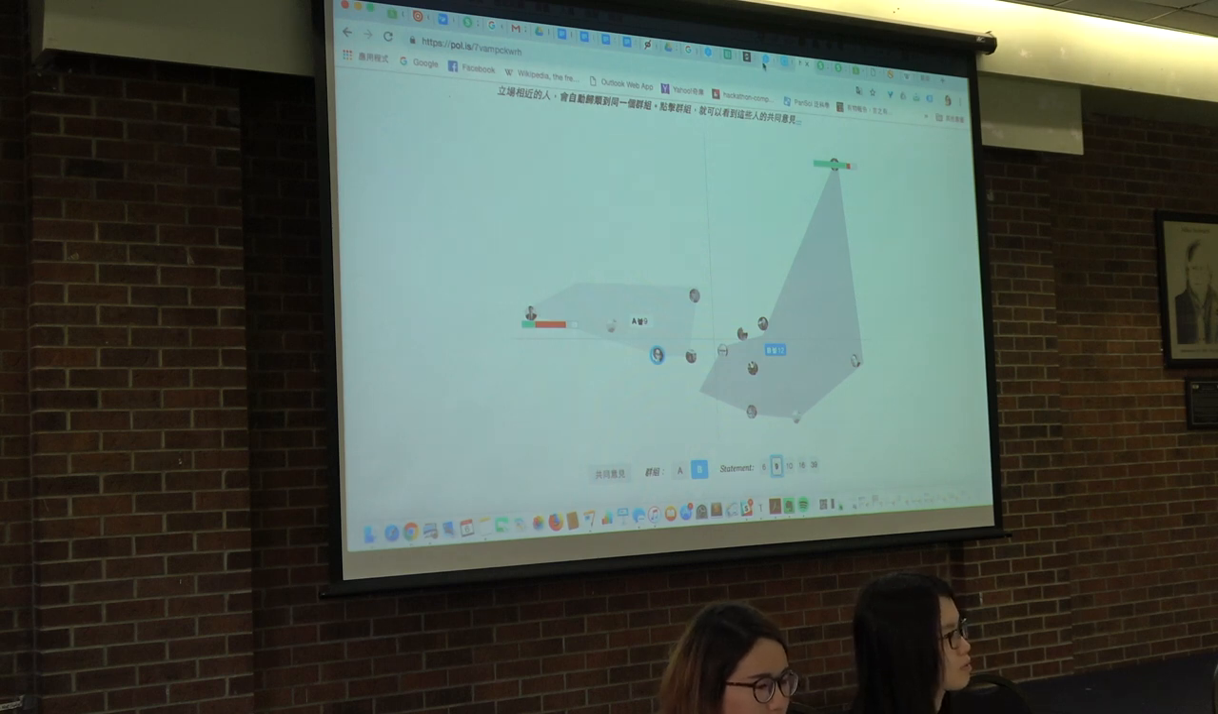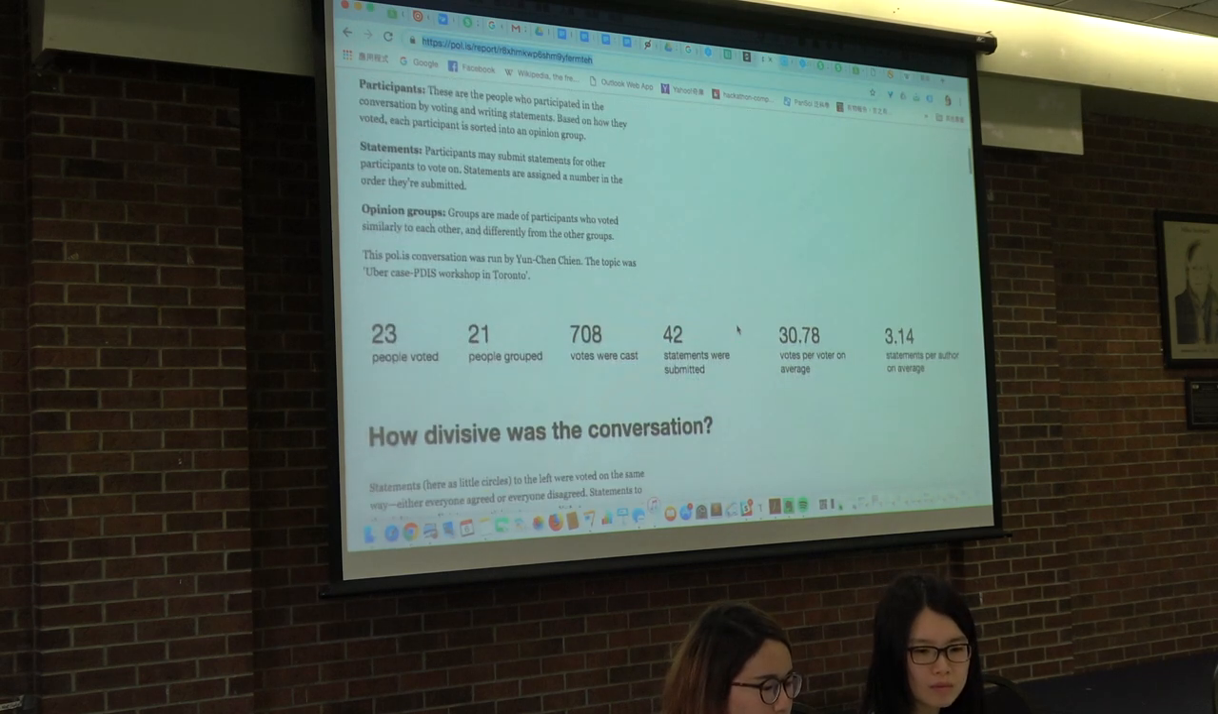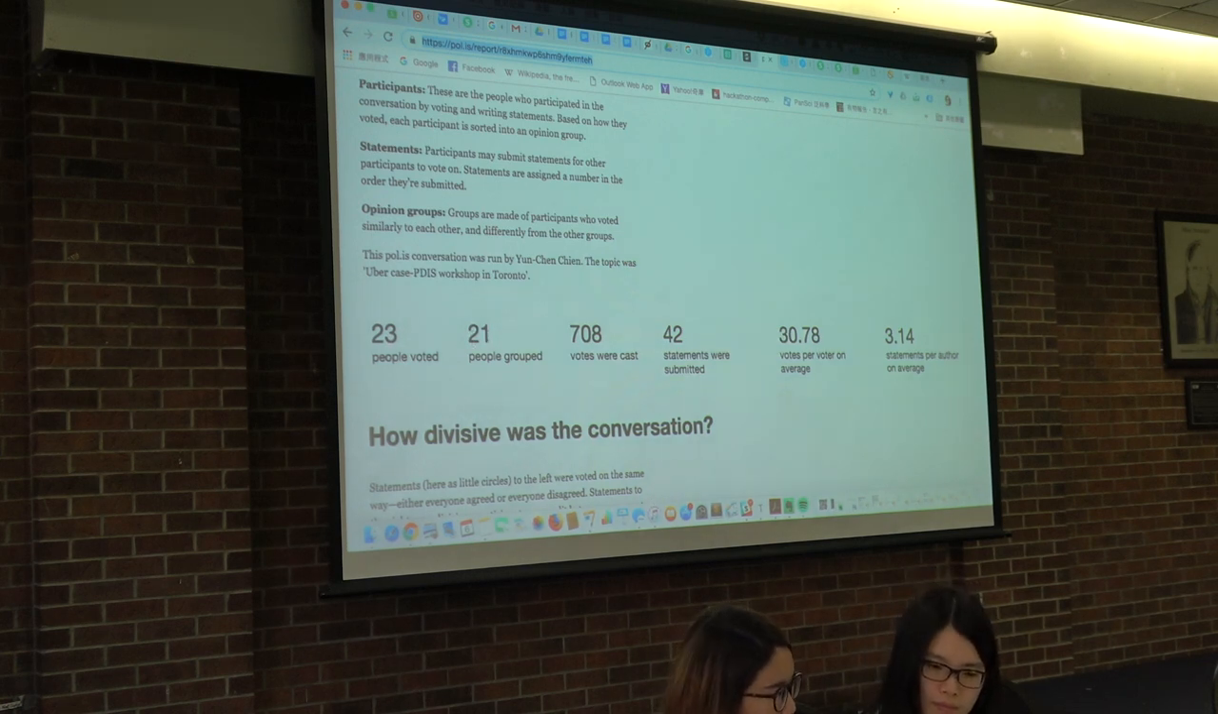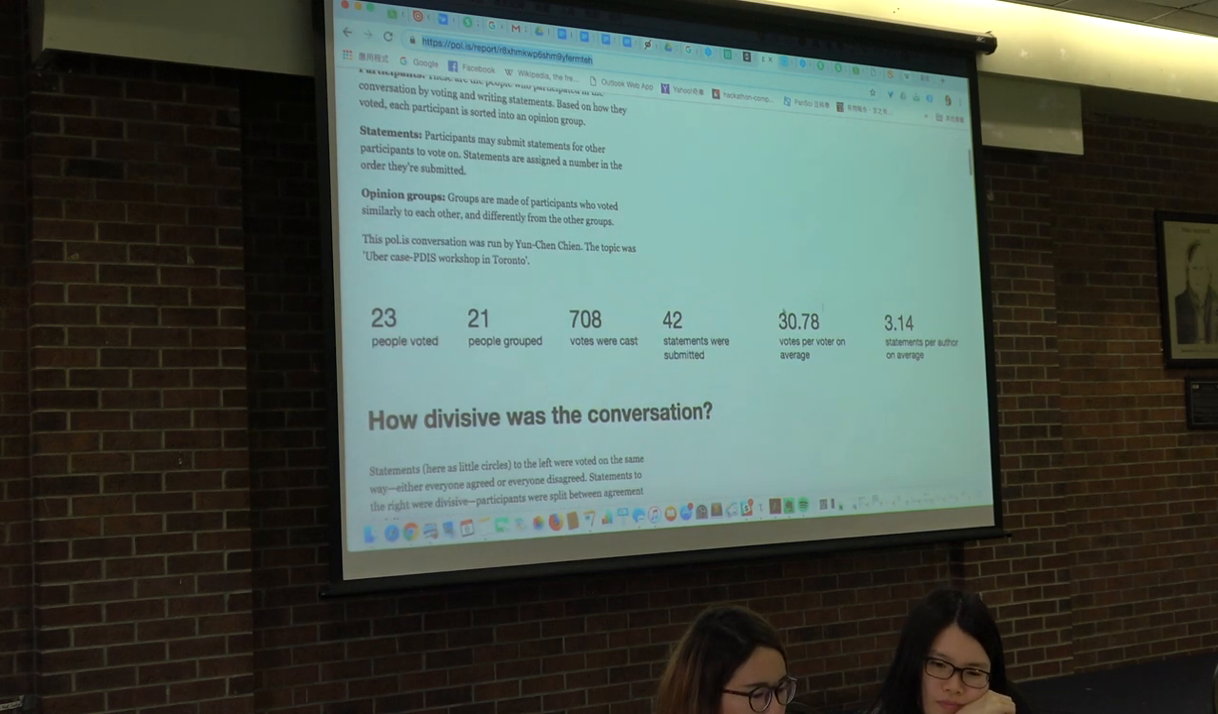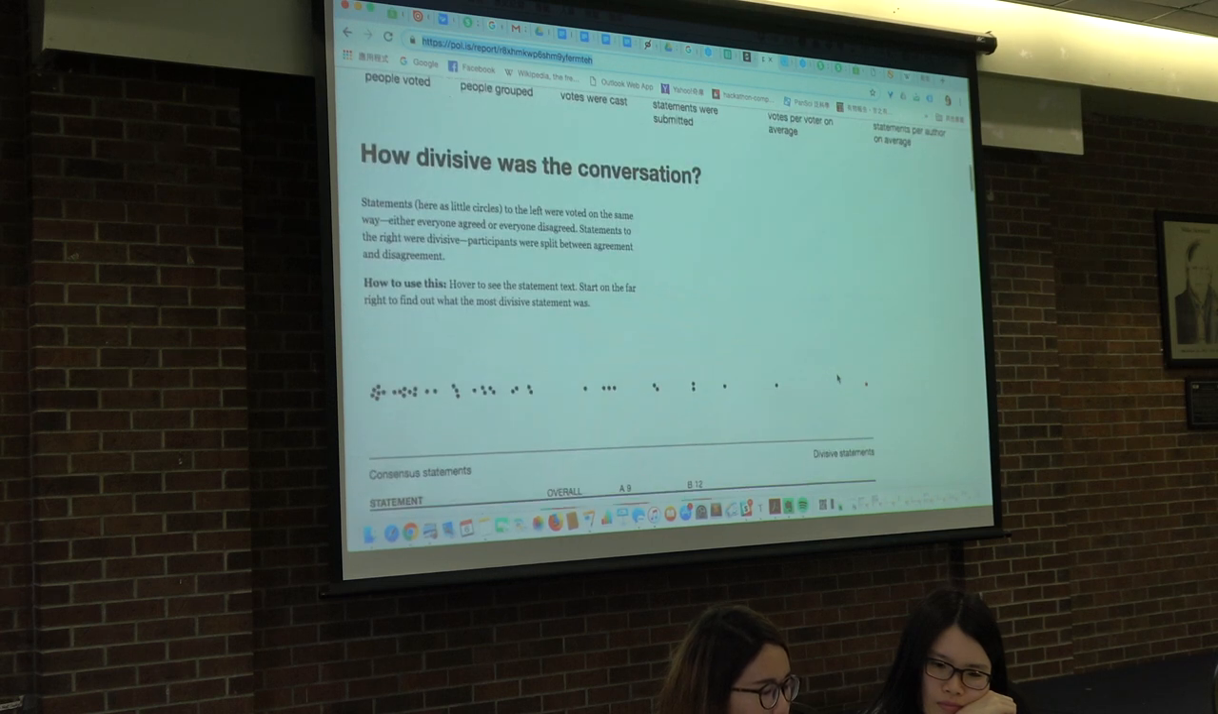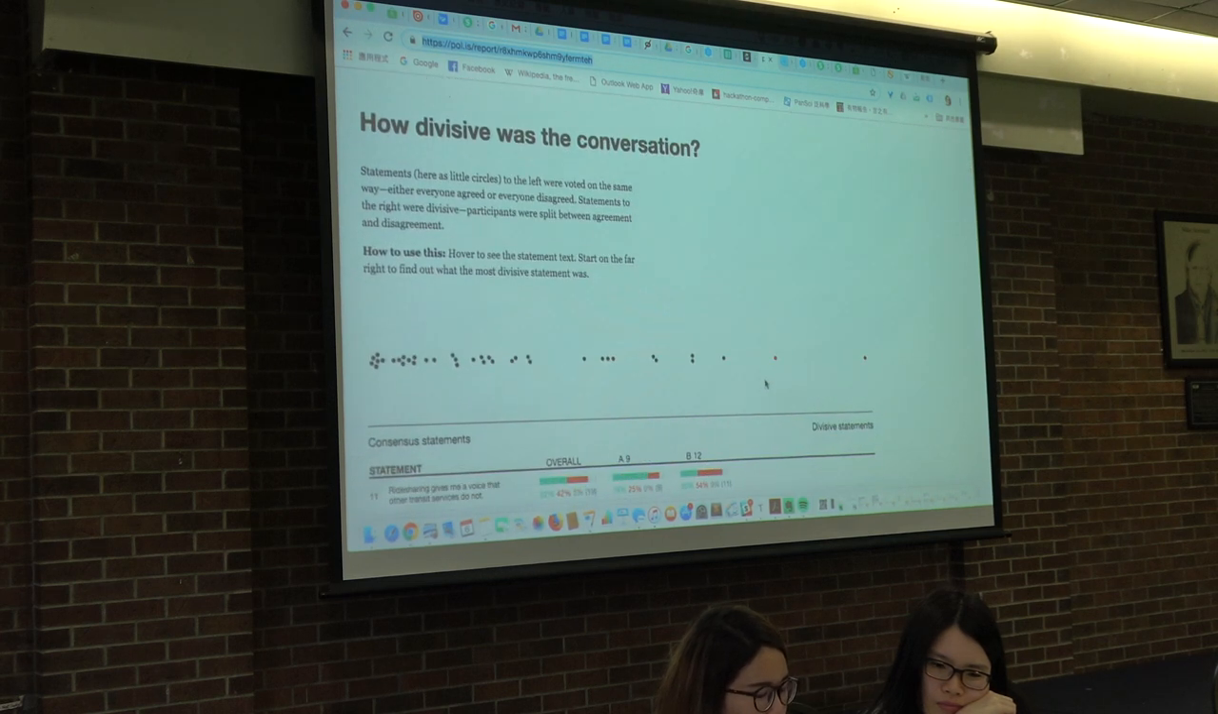So we have 23 people voting, and 21 people are grouped. So there are 2 people who are not grouped, and we have 42 statements. We have 708 votes on it, so on average, people voted on about 30 statements. And you can see here how diverse the conversation is.